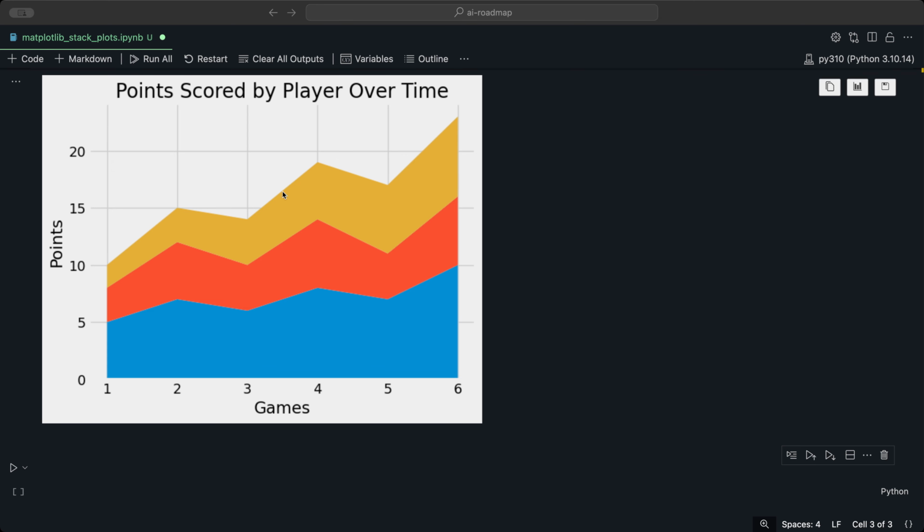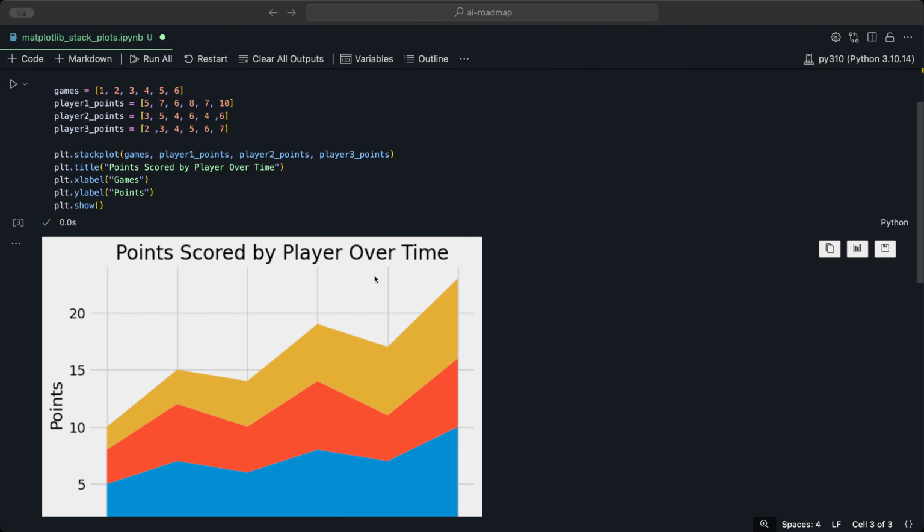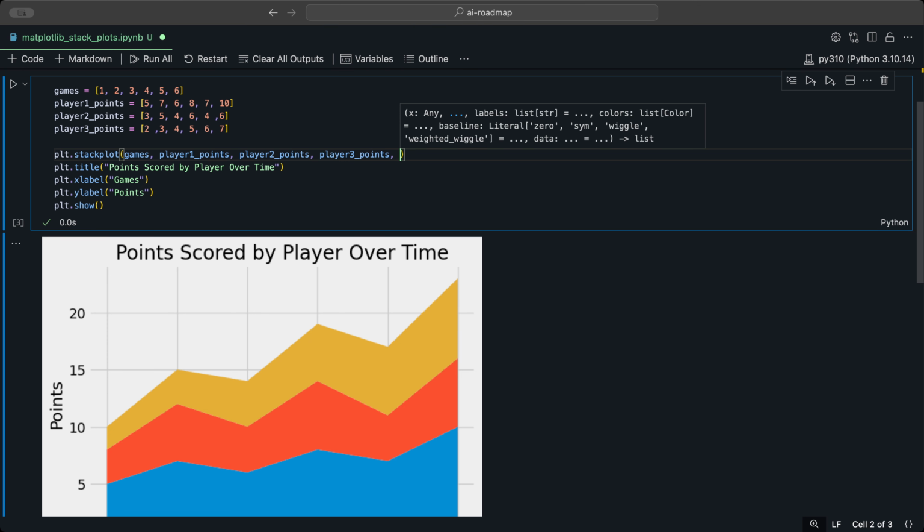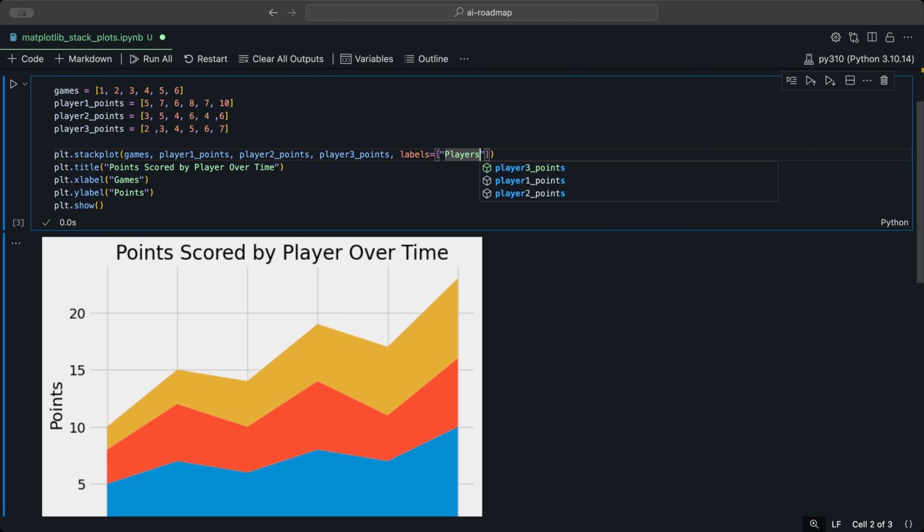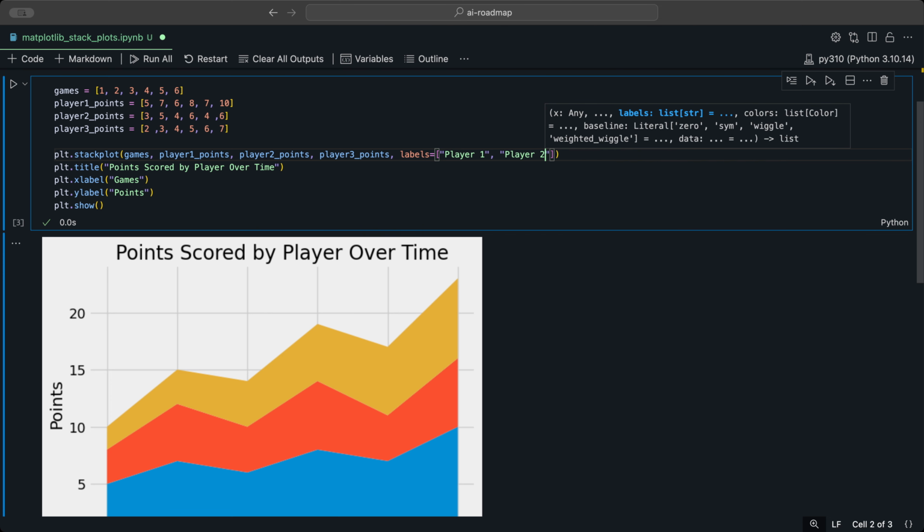Now, this chart can get a little bit confusing because we do not know which color represents which player, so we could of course add labels here as well. So we could do labels equals and provide a list in the same order that we provided the values here as well for the y-axis. So first position is player 1, so we will call that player 1. Then player 2 and player 3.